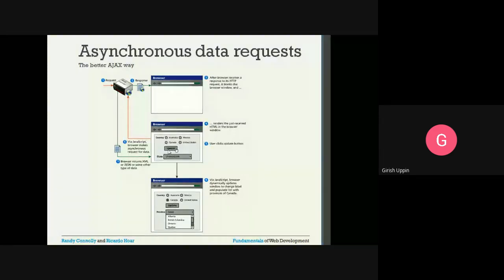Now instead of submitting the complete form, via JavaScript the browser makes an asynchronous request for the data. Instead of reloading the complete page, or submitting the complete page, only a request is sent for the data. What kind of data? We need the states or the provinces. So the server will respond.